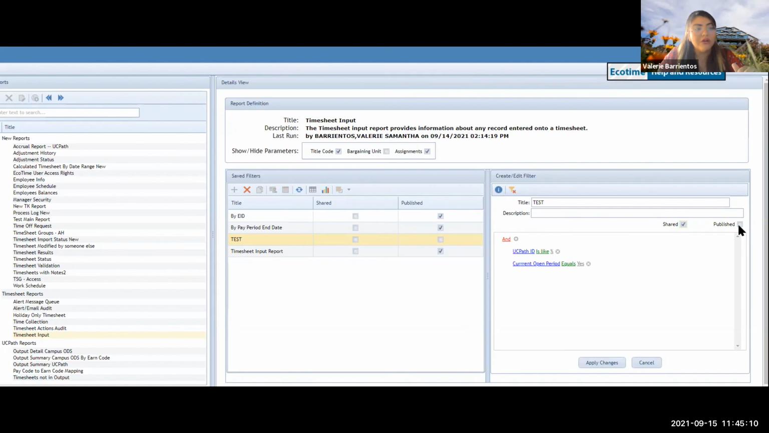Once again, we're going to go over how to retrieve a shared filter at a later date. Publish would make it available to all Ecotime users that have access to reports. So just keep that in mind when making anything shared or published.